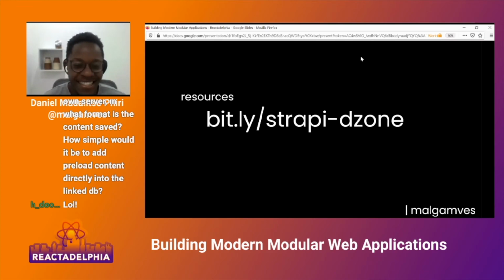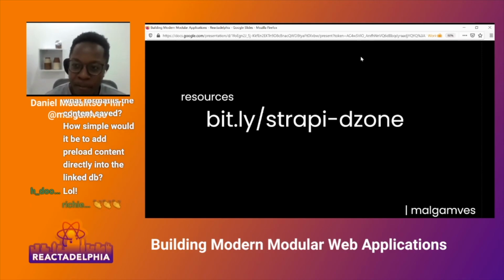Let's leave that up because we do have a couple questions in chat. So the first question we have is: by rebuilding the whole application, what would happen with a big site in terms of performance and server load?